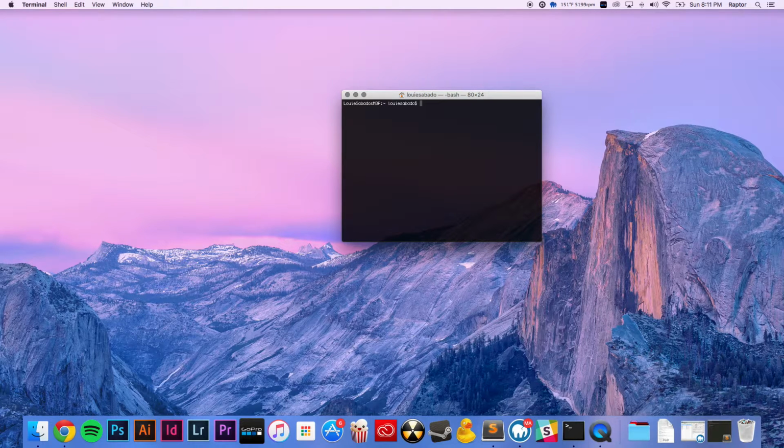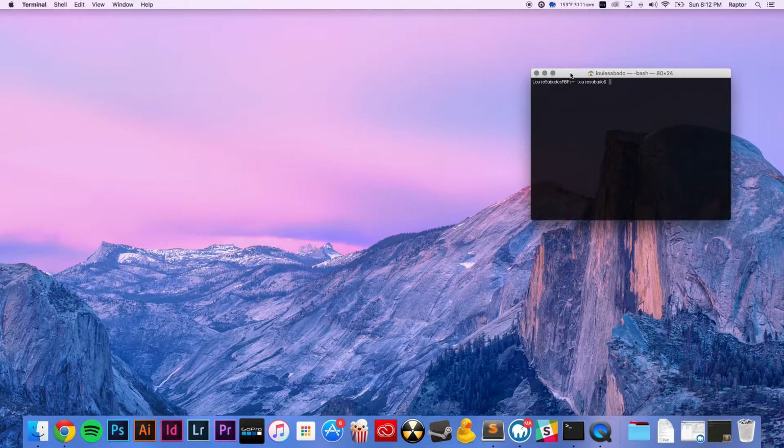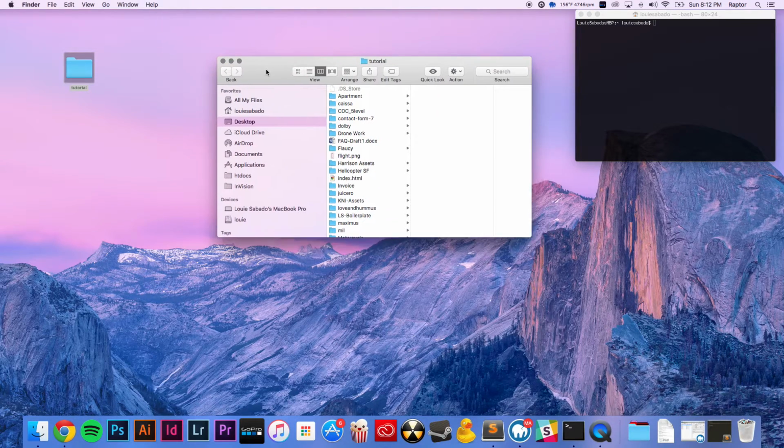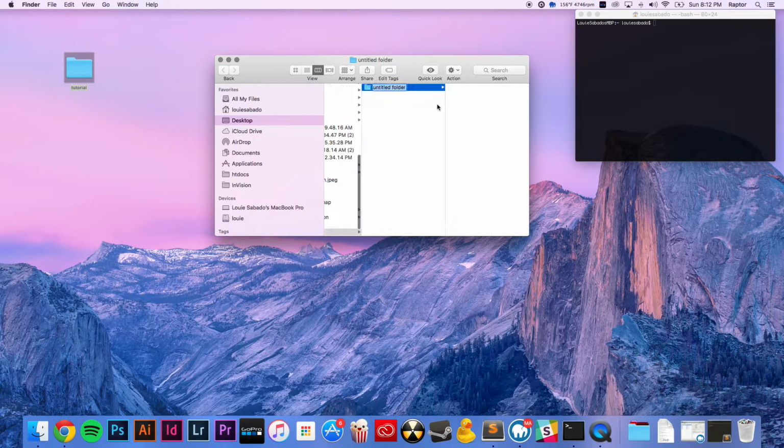Alright, and then after you have that terminal up, you can set it to the side. Let's create a new folder. Call this folder anything you'd like, but for this we're going to call it tutorial. Awesome. Okay, and inside that folder, we're going to create two more folders, CSS and SCSS. Great.